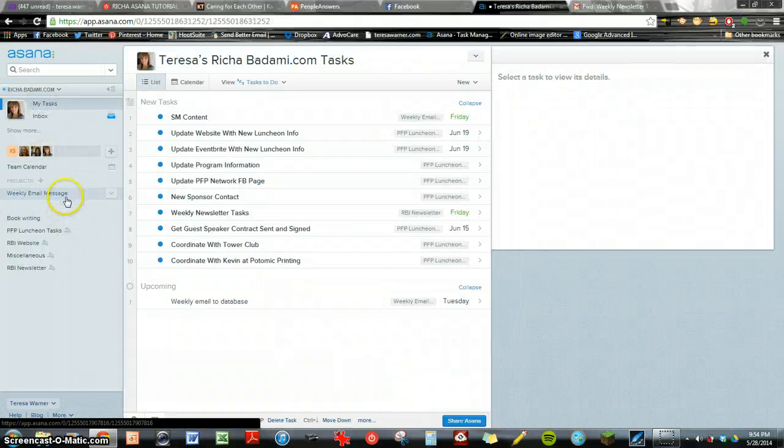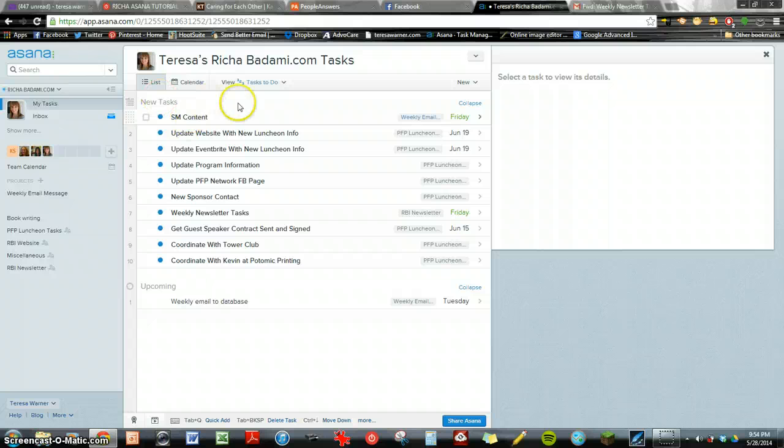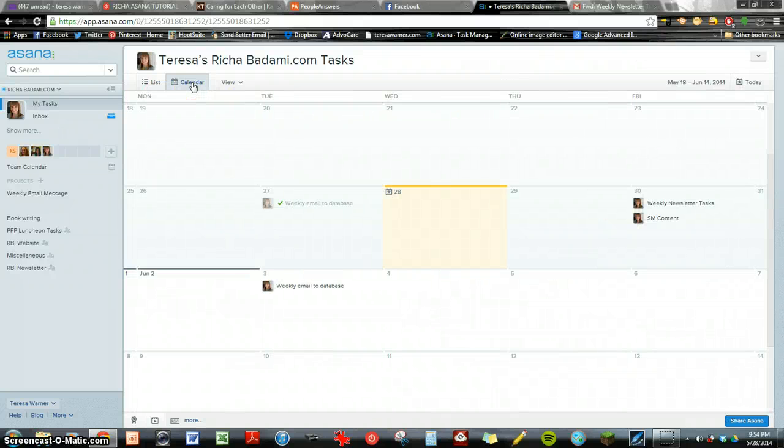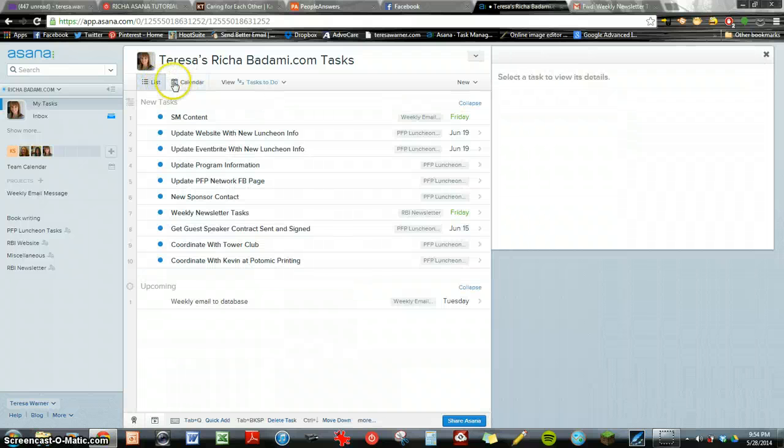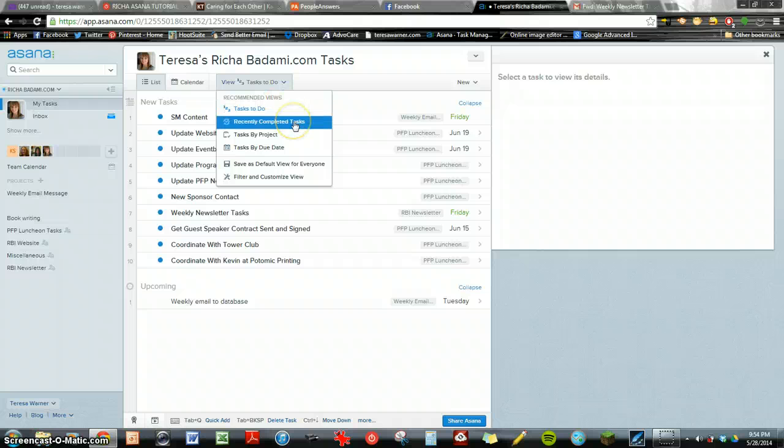All right, that's pretty much it for over here. Let's move up to the top. You have different options of viewing your tasks. You can have them in the list as you see them here. Here again, you have the calendar option. You can view recently completed tasks if you need to. Go back and take a look at tasks you've already completed.